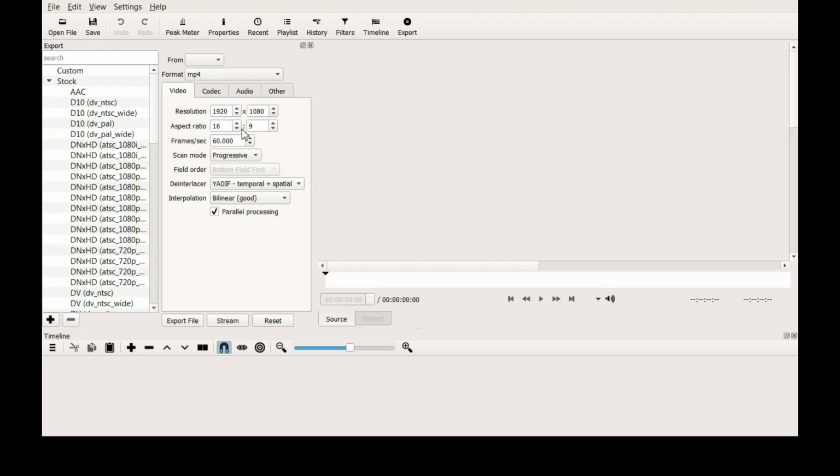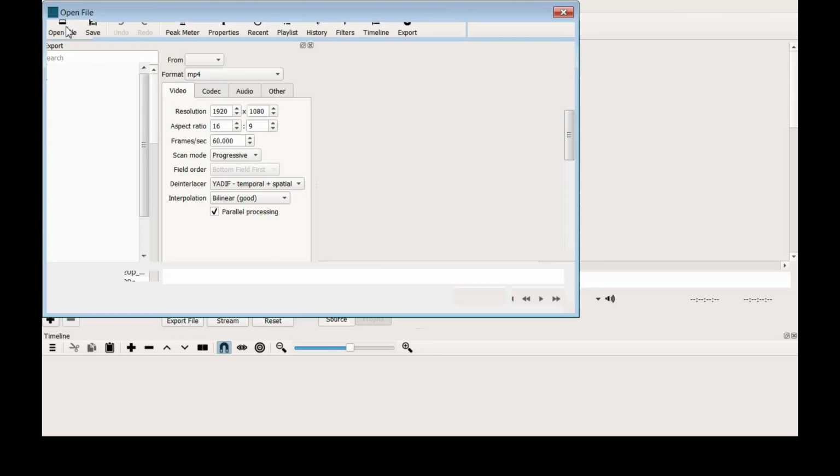In fact, this was the stock one that came up. Also, for your convenience, make sure you're in MP4 format. Alright? So that's what your export settings should look like. That is the most important thing. And then go to open.